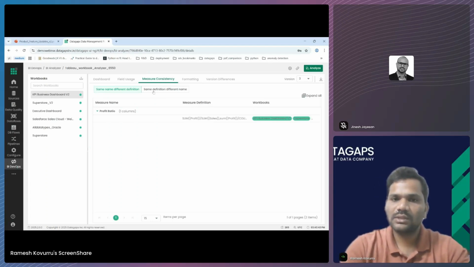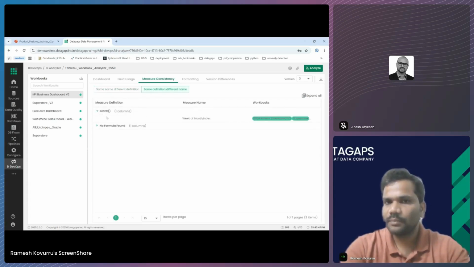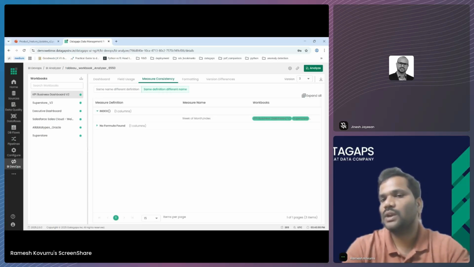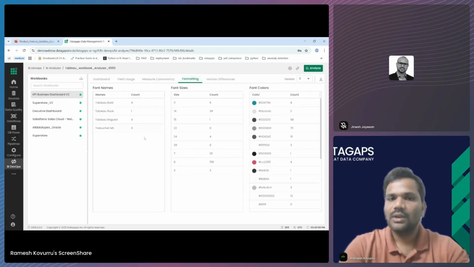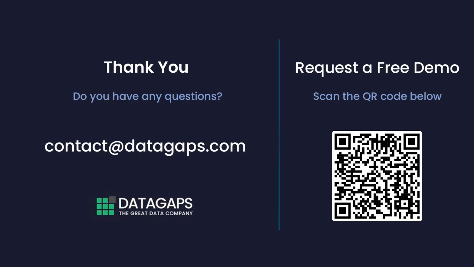There is another section for the same definition but a different name. There will be a few scenarios where we have the same formula, but the name is different and it is utilized in different workbooks. The next one is formats. We can see what fonts we used and how many times each has been used, and the colors and how many times they have been used in the workbook. The data which we show will help in optimizing the Tableau workbooks to make them faster and more effective.